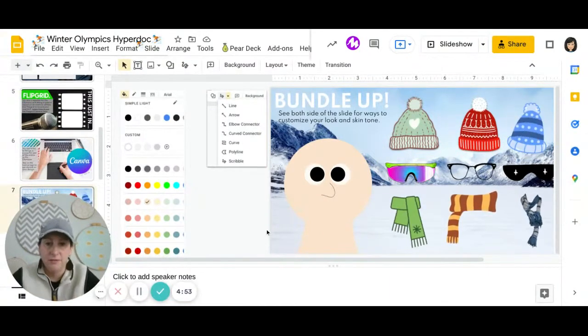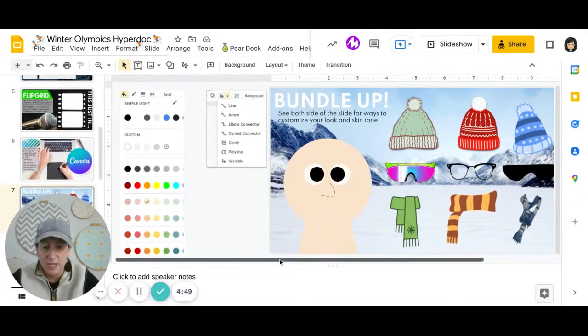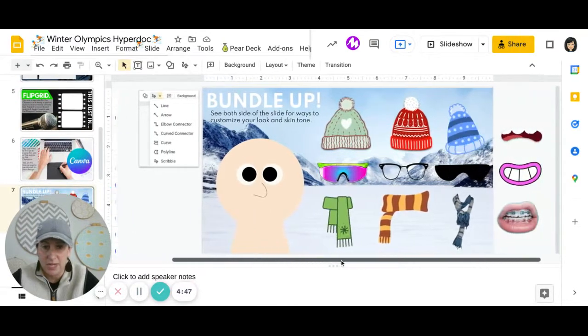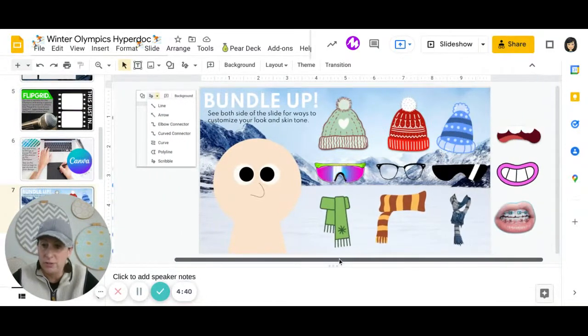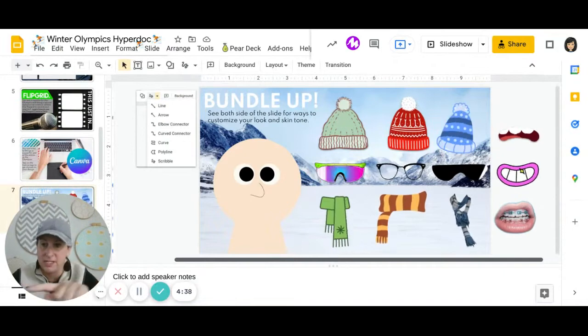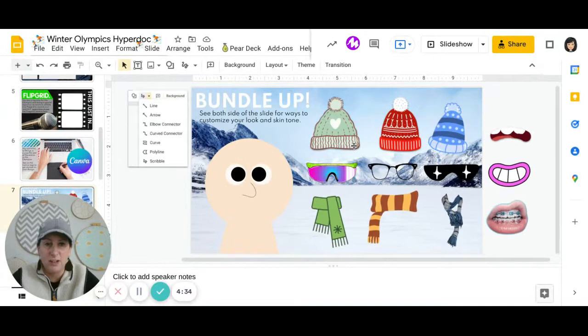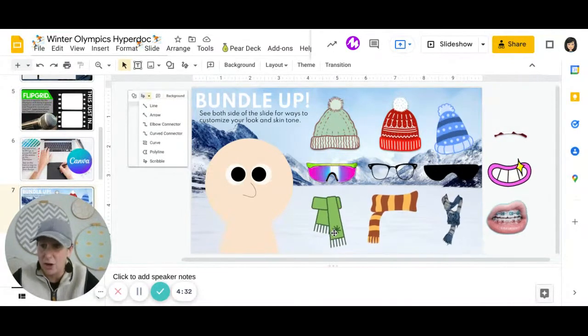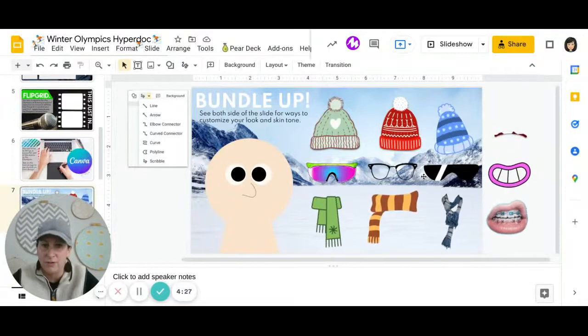Some tips. First off, when you're on the slide, you're going to see this gray bar down at the bottom, and if you hold down on the touchpad, if you're on a Chromebook or a device like that, you can slide across. I have one finger holding down on the touchpad and the other one is gliding across. I wanted you to see that because I have not only hats and glasses and scarves, but I also have some mouth designs that you can drag over.